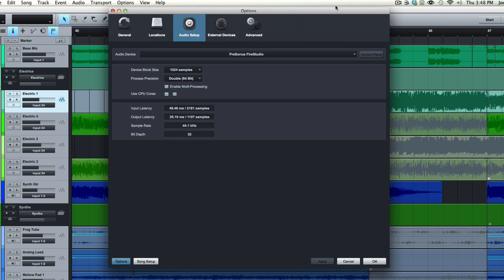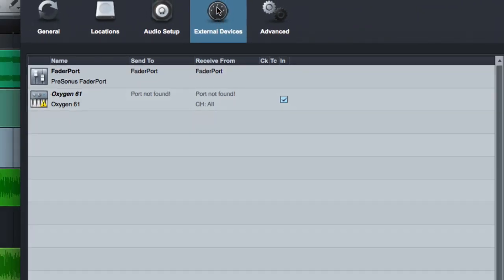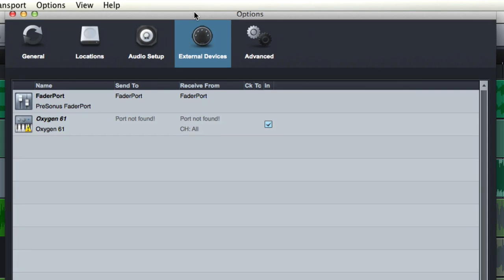Okay, so we've gone through general, locations, and audio setup under preferences. Now let's jump over to external devices. Now, this may have nothing for you, depending on what you have connected to your computer.